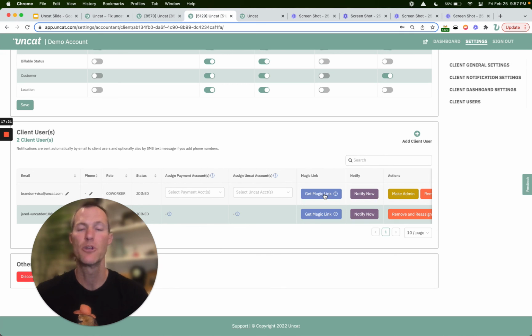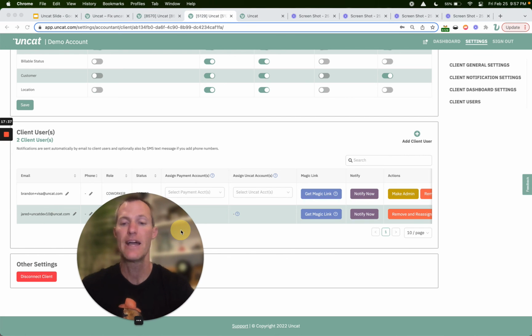You can also copy paste the magic link for any user and send it to them by email or put it in practice management software so they have one-click access to Uncat. You can click notify now. We'll send them an email and optionally a text message so they can click into Uncat. You can make a user an admin, and you can also click to remove a user if they leave the client organization.